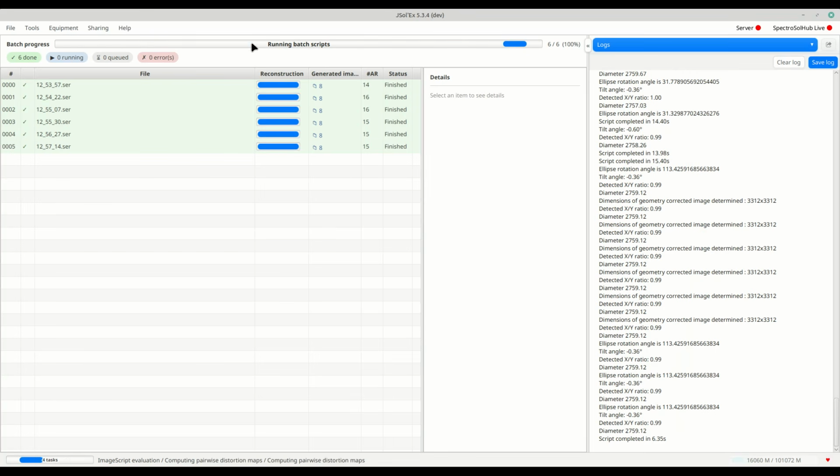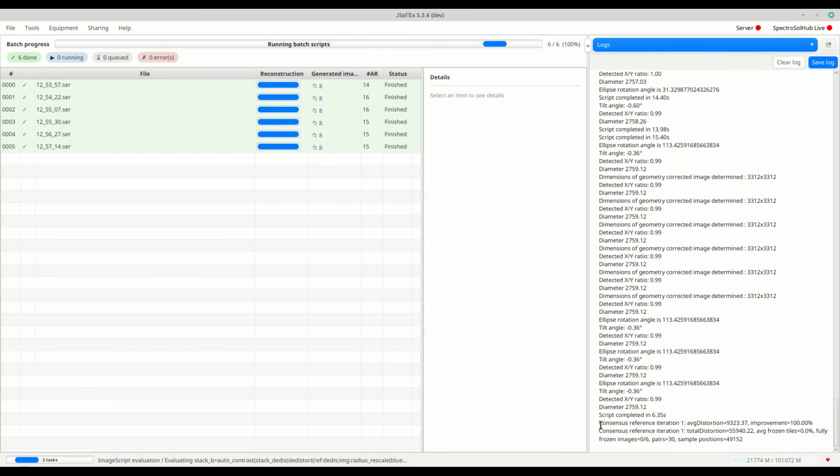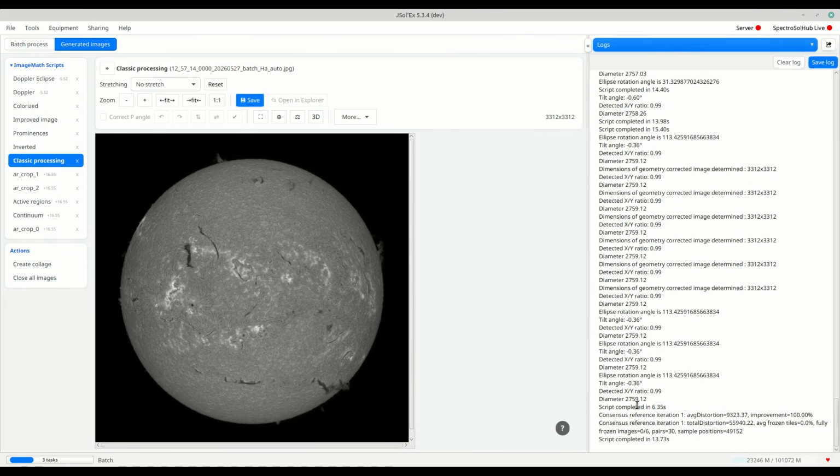There we go. Now it's running the scripts, and we see this line, consensus reference iteration 1. We're going to discuss what this means later, but this is basically the stacking going on. Now what we see is actually what the script is generating. These are not the classical images that you see in JSol'Ex. These are really what my script is doing.